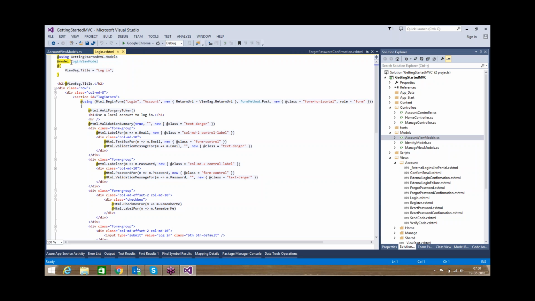Okay, and then we are saying this view will use the LoginViewModel class. So this LoginViewModel class will be used for this view. So here, as we discussed in ASP.NET, I told you this is @Html. This @Html we call a helper.